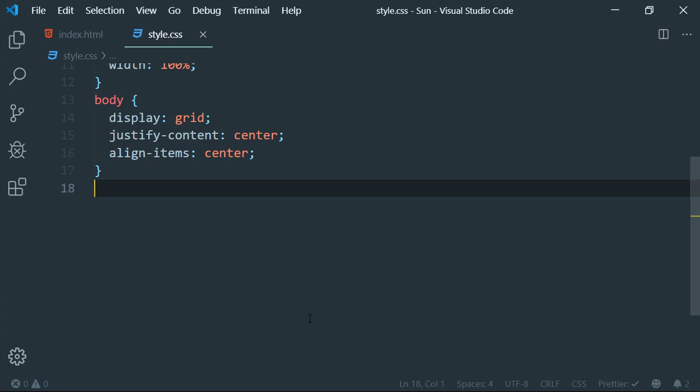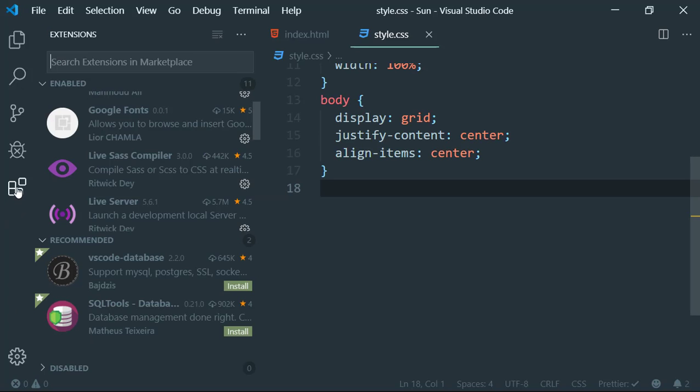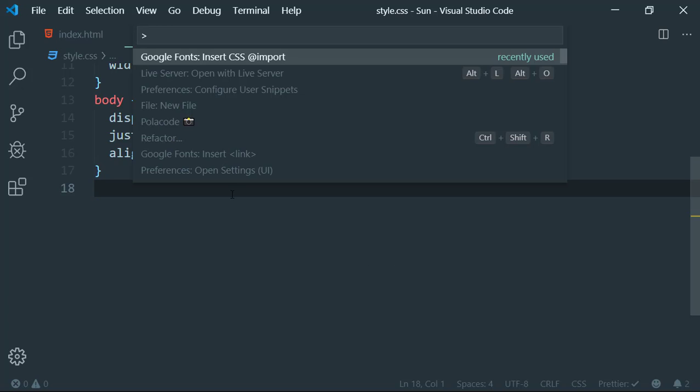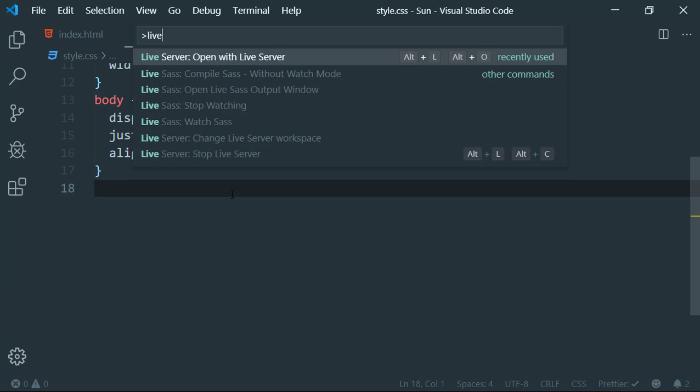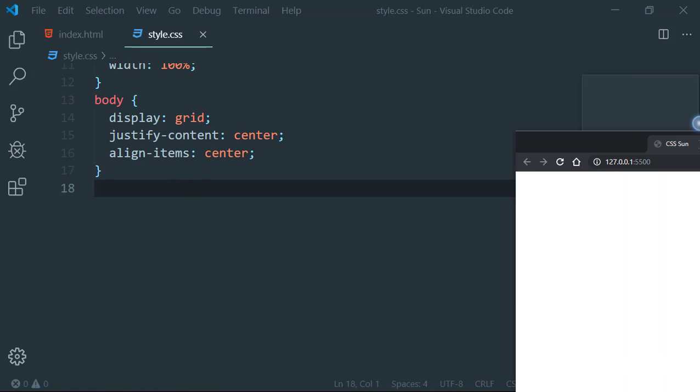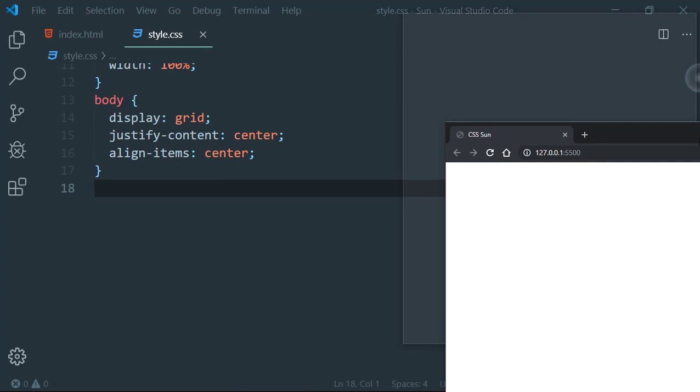Let's open it with a live server. I'm using an extension called Live Server, which has 5.7 million downloads as of now. So let's open it. Control Shift P, Live Server, open with Live Server. Okay, this is the window.